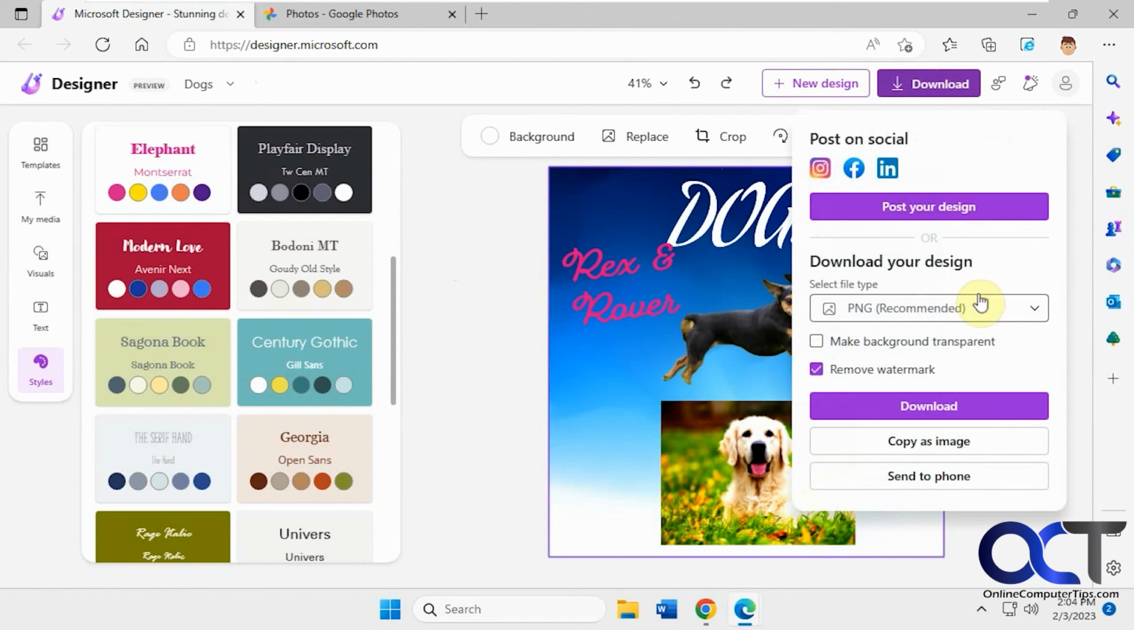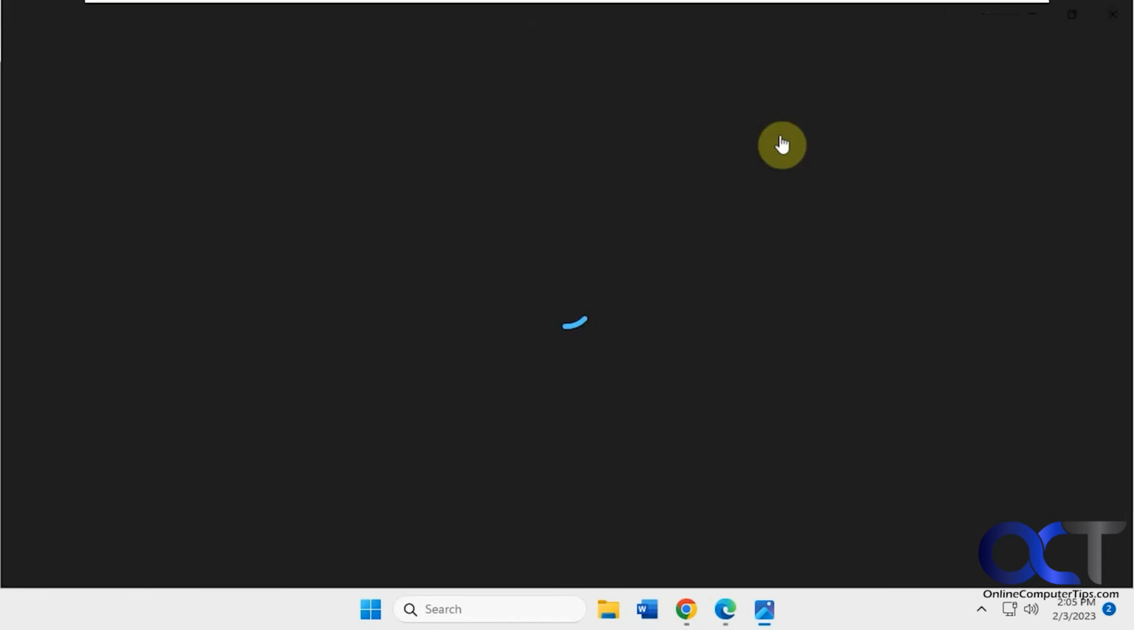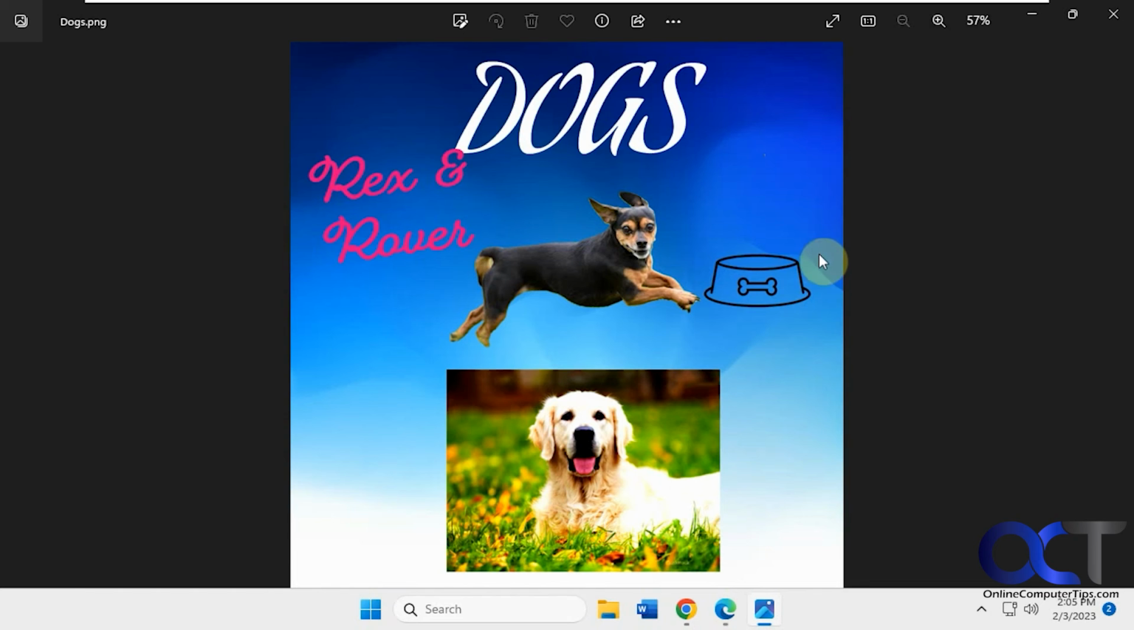You could post on social media. With PNG, you could actually make it a transparent background. You want to check remove watermark, otherwise I think it'll put made with Microsoft Designer. And you could copy this image or send to phone, so let's download it. Let's open it up here. And there we go, that's our little design there.